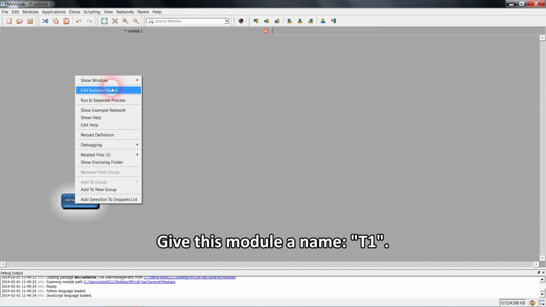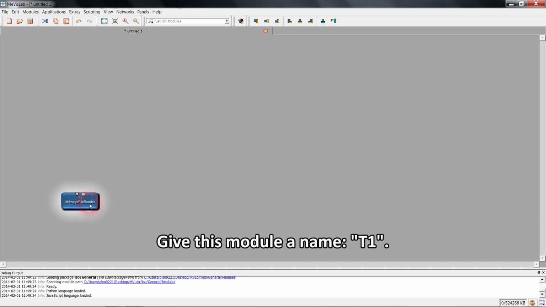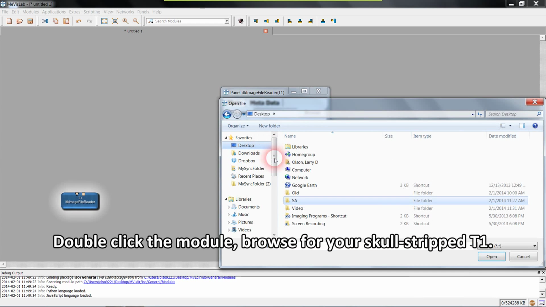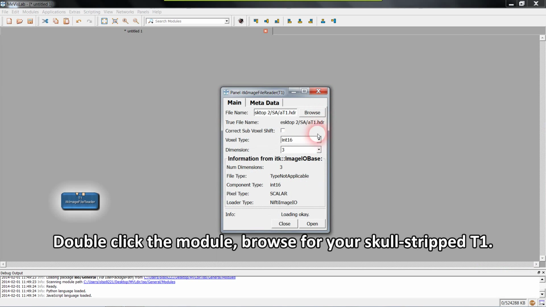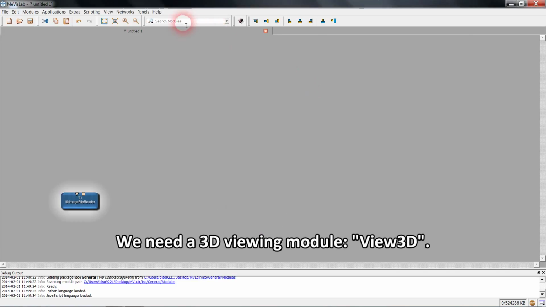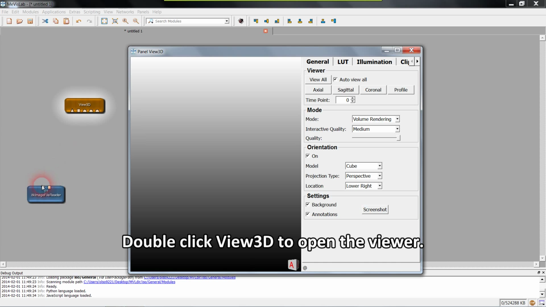Give this module a descriptive name like T1. Double-click on the module and browse for your skull script T1 MRI. Close the Properties box with the red X, not the Close button, which unloads your image. We need a 3D viewing module like View 3D. Click View 3D to open the viewer.